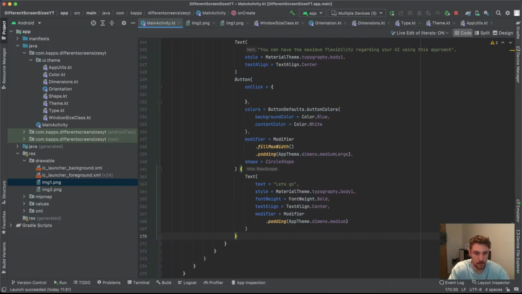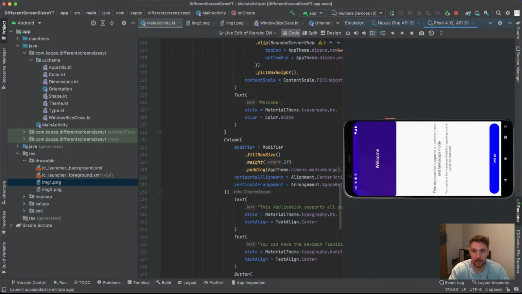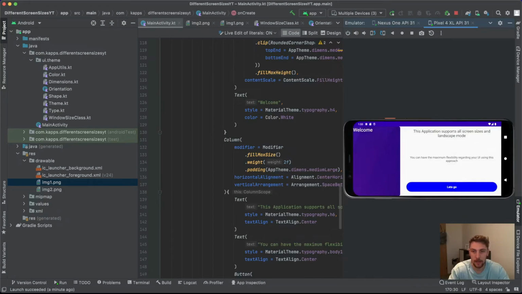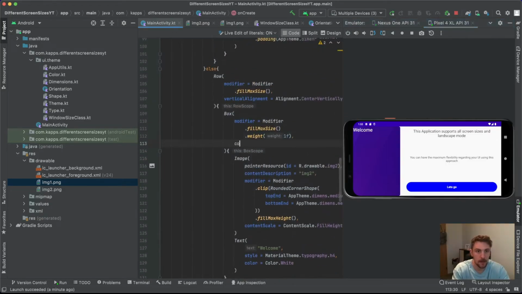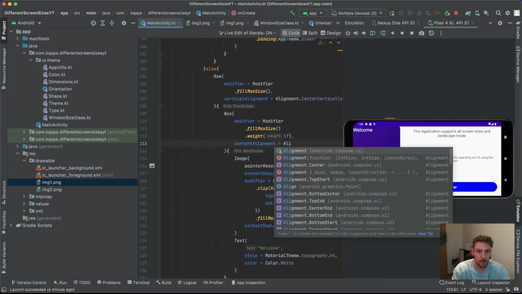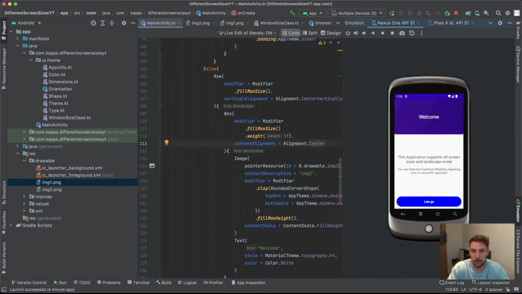We can launch this now and look how it looks in the landscape mode. And now the app launched, and I will rotate it to landscape and adjust this here. And this looks quite good. The welcome text here is on the top left because, oh yeah, here I forgot the content alignment, which has to be Alignment.Center, and this will place the welcome text in the center of this picture inside this box.